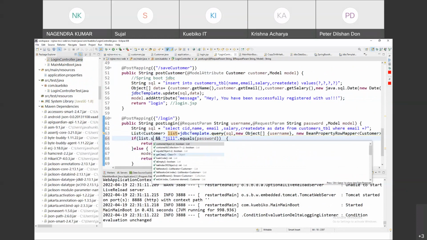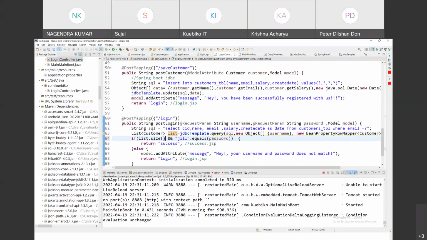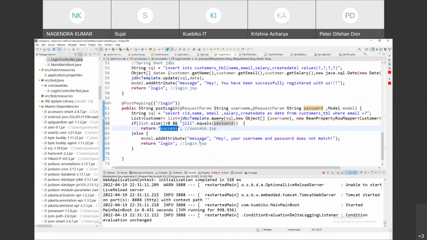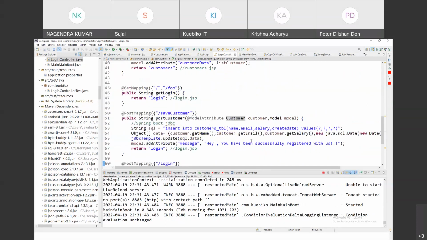So, you want to just check whether this size would be greater than 0, I'm sorry, and the password is Jill. Then you want to go to which page? Success page, right? Otherwise, you want to go to login.jsp. Is it clear to you? Whatever username you are passing is going to the database and fetching the customer. If customer size is greater than 0 and password is Jill, then you are saying success. My job is done. There are many ways to do it, right?